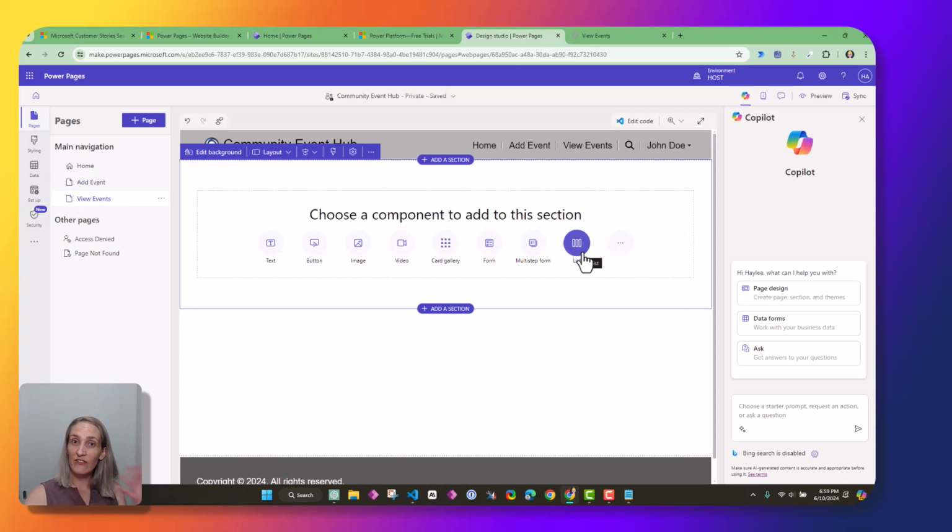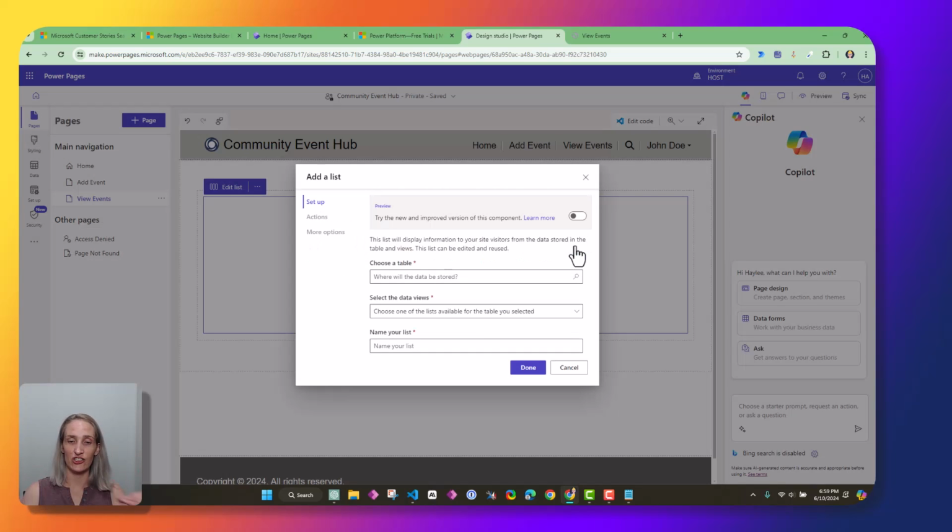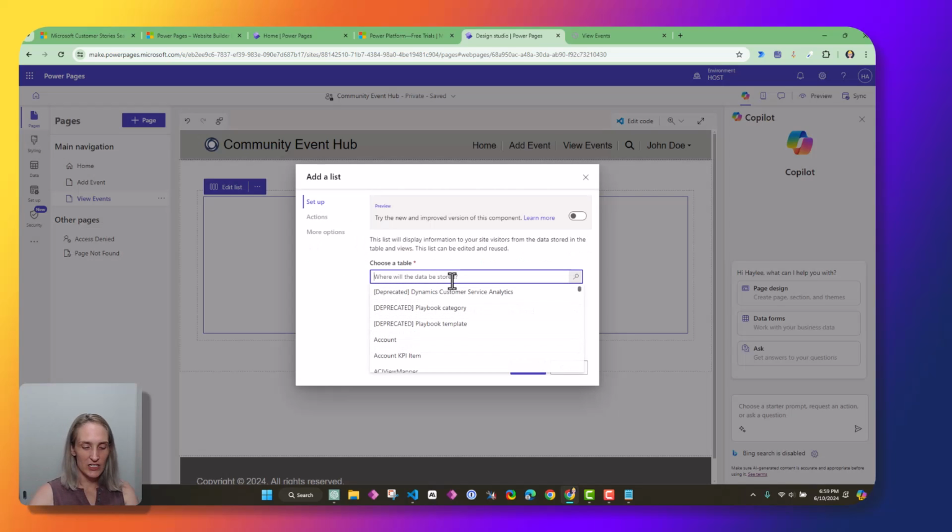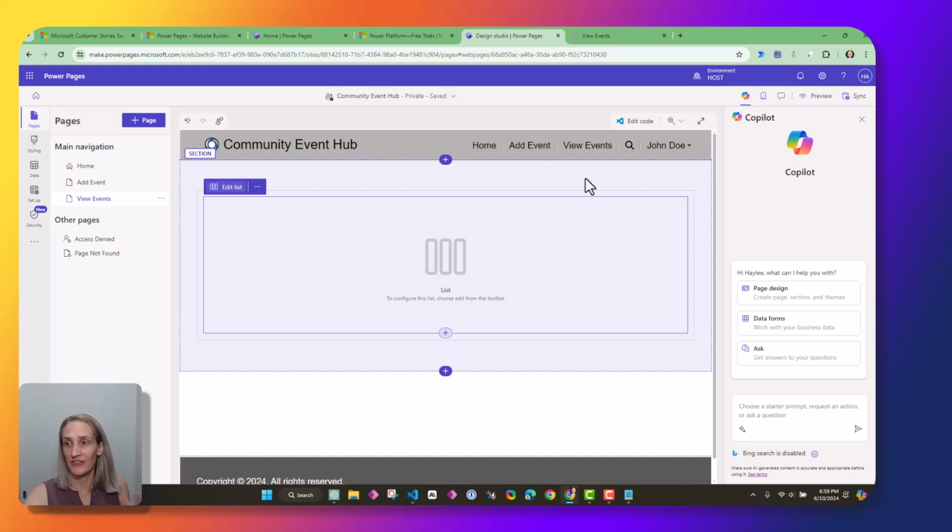All right, so we're at the view events page and we're going to add a list to this because we want to see the entries, right? So our table, where is our table stored? Copilot didn't tell us what table was created when that form was created, right? It didn't tell us where it's actually getting stored. Or if it did, I missed it. But where we can find that is in this data tab.